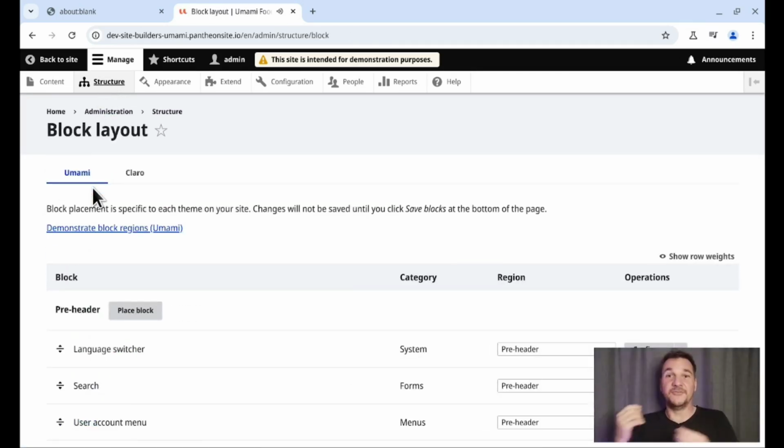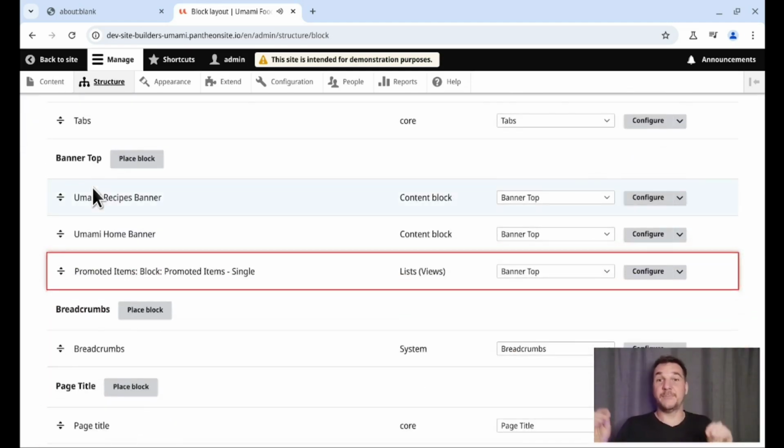Right, so this is where you can control where these blocks appear on your site. In the Umami demo, the block layout section allows you to decide which blocks show up in different regions of the page, such as the header, the sidebar, or the footer. For example, let's scroll down and take a look at the promoted items block in the banner top region.